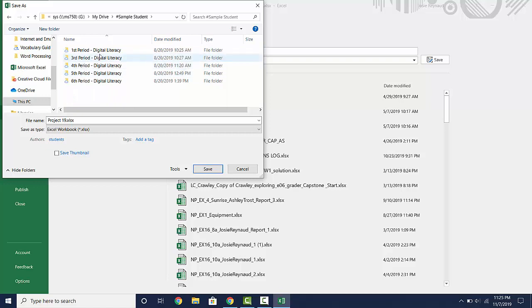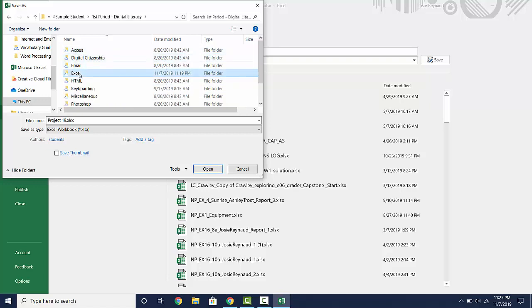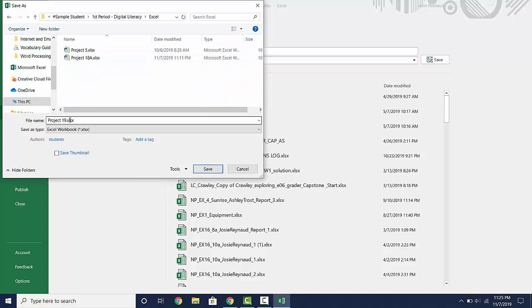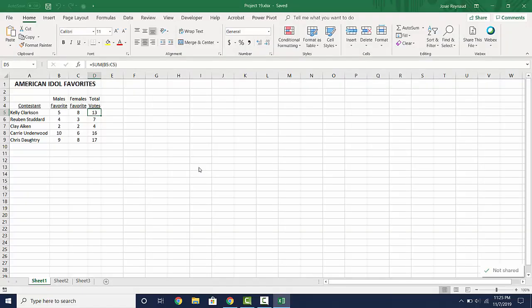Once in your Google Drive, find your digital literacy folder and your Excel folder. And we're going to name this Project 19 and click on Save.